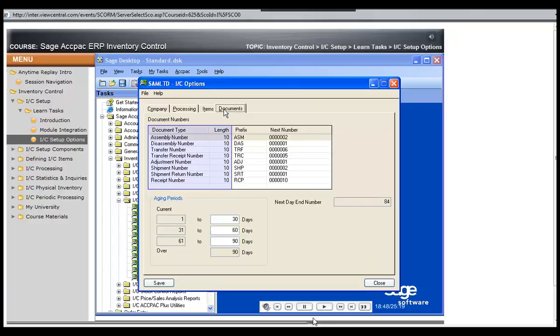The Documents page determines the length of each document number for each of the available document types, and if specific prefix characters will precede the number. The system uses the designated next number as the starting point and increments from there for each document. The length of any document number can be up to 22 characters, including the prefix.